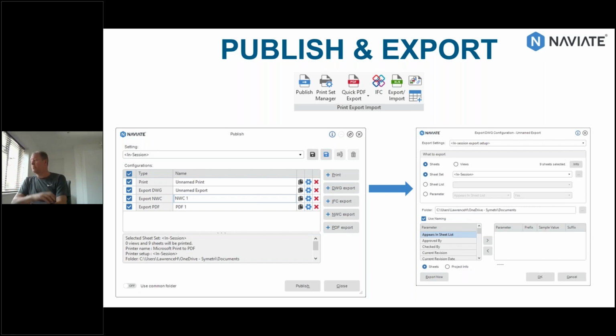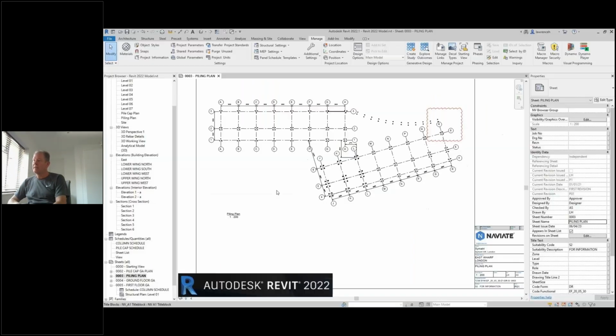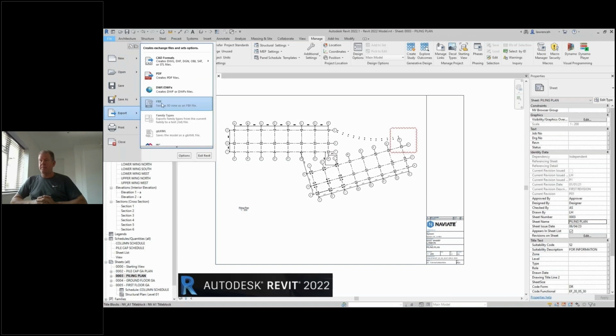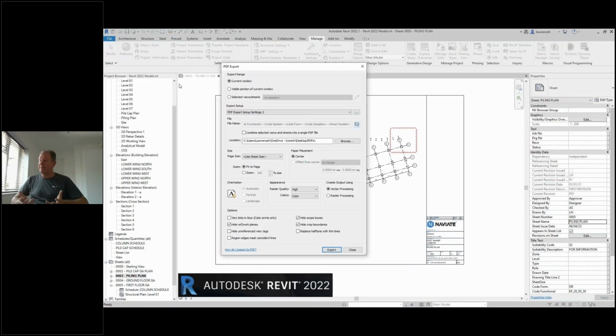Also, this can actually be automated as well, so we don't have to sit there and wait for all of these drawings to spool out manually. So let's take a look at some of this technology. So here we are in Revit 2022, and we'll begin by using our PDF export.